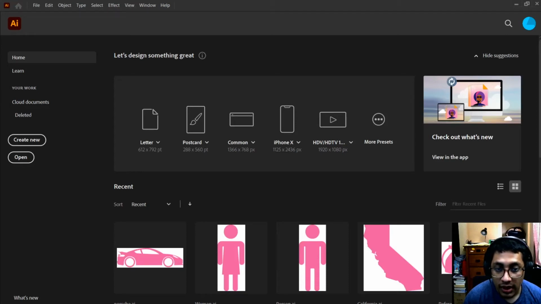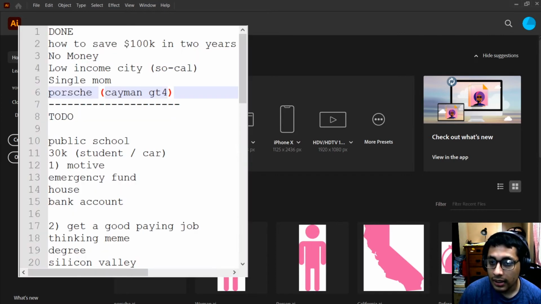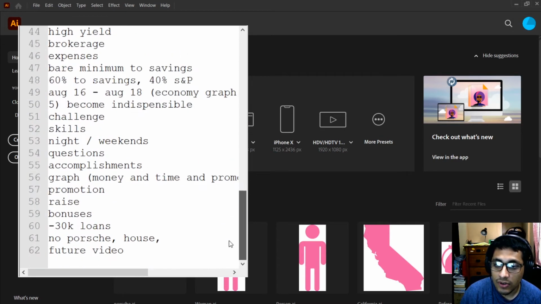Okay, so I'm going to be teaching you guys how to create assets for the videos that we make. So first off, we'll be looking at our notepad right here. These are the assets that I have finished, and these are the assets that we still have to do.